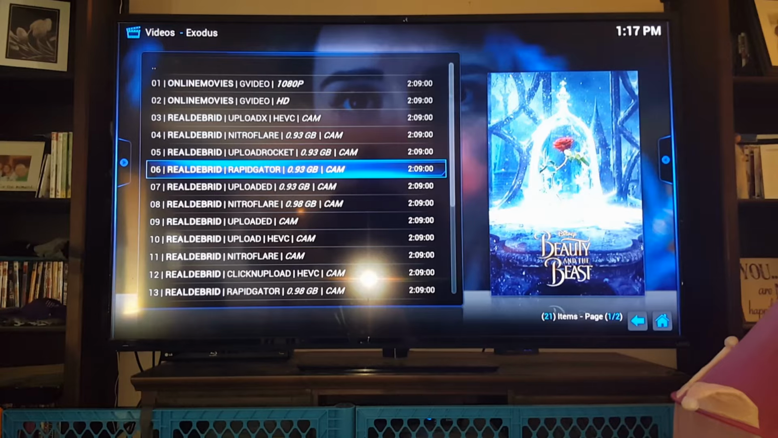So cam basically is a camera version. It's like the old bootleg copies where somebody has used a camera and gone in there and videoed it. Every now and again you can find a decent cam copy, and if you're really chomping at the bit to watch this movie and you don't mind watching it at a little bit lower quality, then go ahead and watch a cam version. For me, I'm kind of a snob, so I usually wait until there's a good version out.